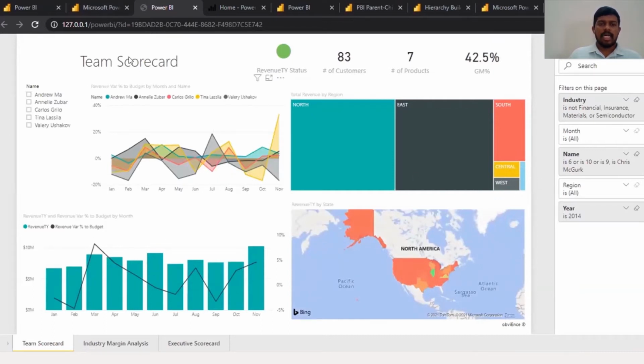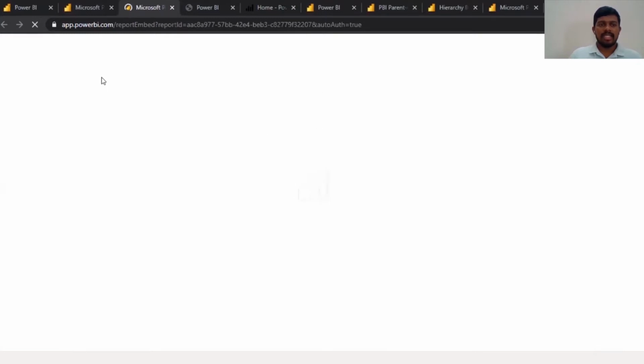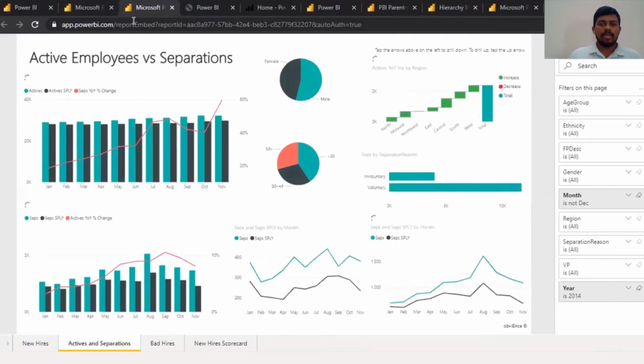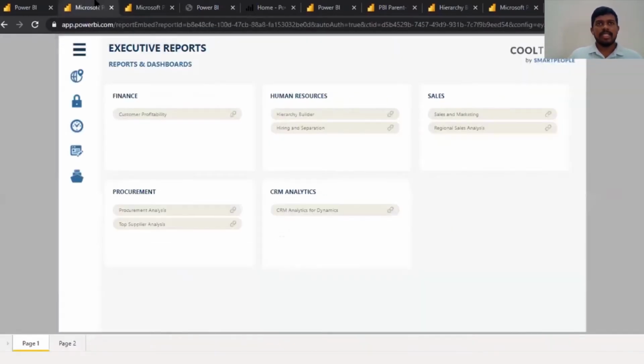If I go back to my home screen and try to open another report, a hiring and separation report, when you click on that, as you can see, it's opening from my Power BI Service. So the point is the user may not need to remember which tool they have to go through. They will have everything available in a single place at a single click and will be able to navigate all these reports. This one is from Power BI Service, and the other report which I showed you is from Power BI Report Server. So this custom homepage can act as a central hub for all your BI solutions.